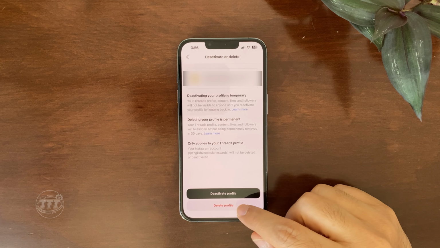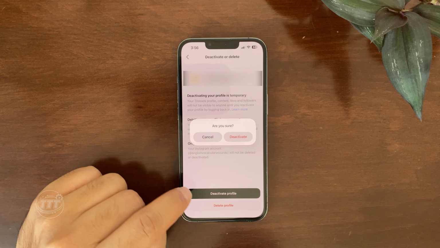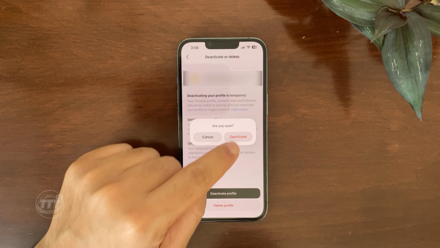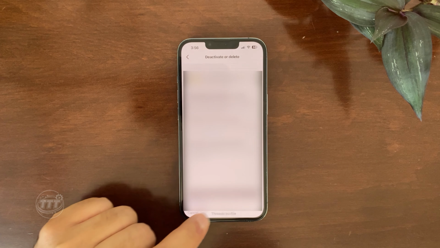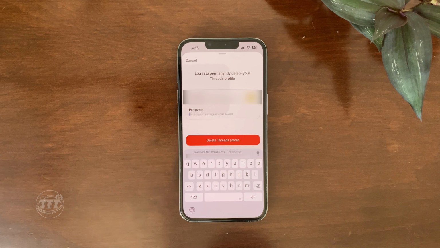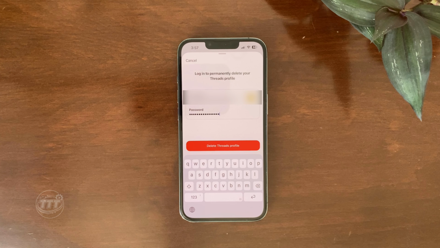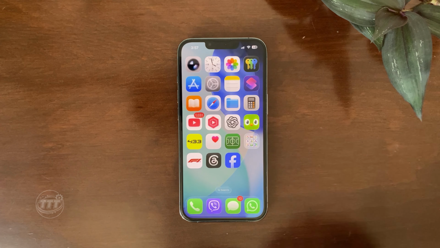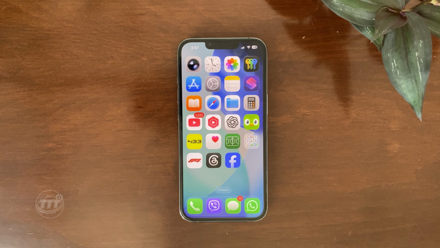So choose the option you want. If you tap Deactivate, just confirm it by tapping Deactivate Profile. And if you tap Delete, you may be asked to enter your password first. Then tap Delete Threads Profile, and that's it. Done. Your Threads account is now deactivated or scheduled for deletion.